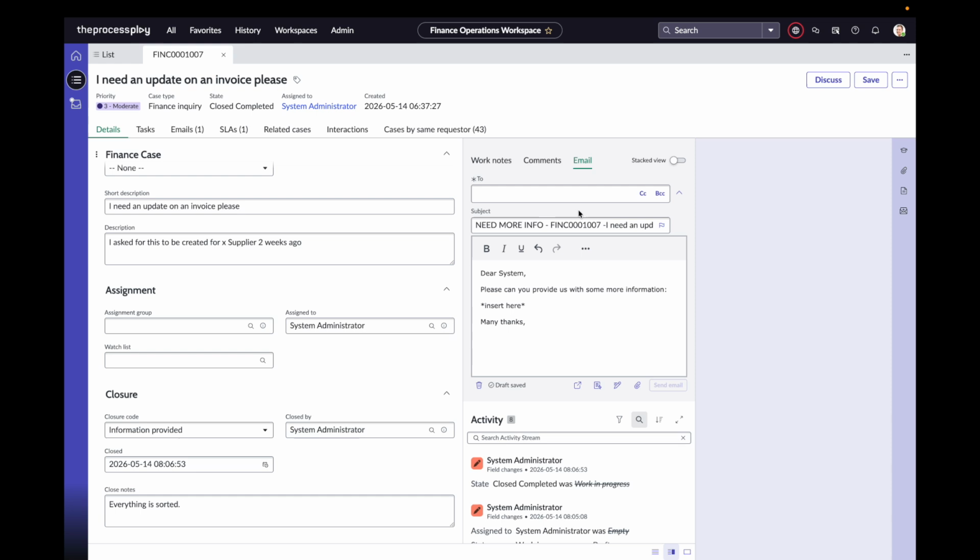So again, that's a really high level overview of working on records and some of the most critical things that you need to work on. And yeah, hopefully that's been useful. And we will go into deeper functionality on another video.